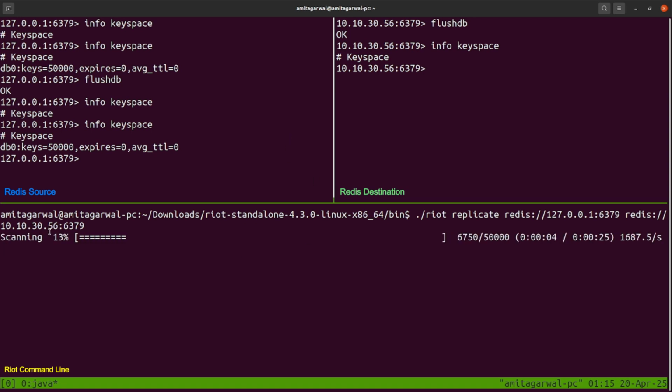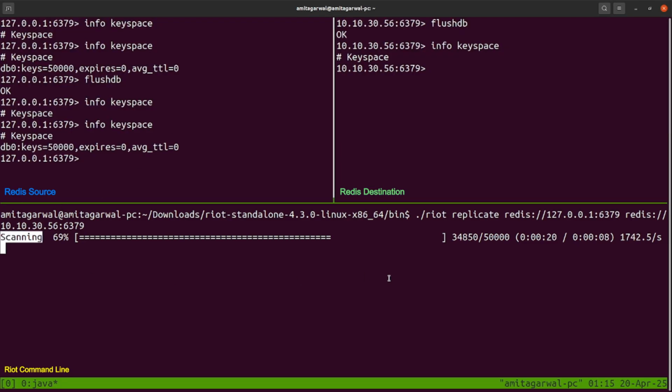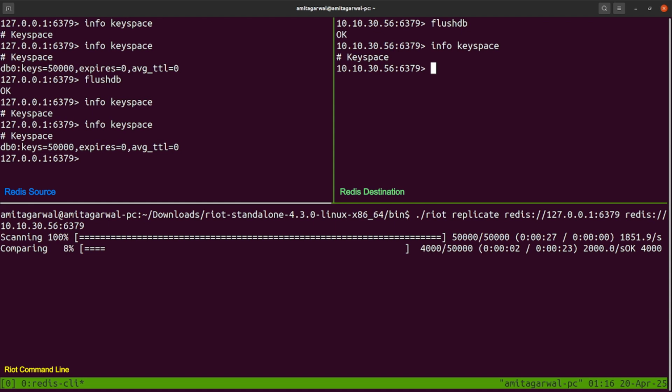Suppose in between while it is scanning, if you add a new key, it will copy. I tried this one, it is working. So it will copy if some writes happen while scanning. Now after scanning it will try to do the comparison. Suppose in the comparison you did a write to the db, then you will see here it starts reporting.